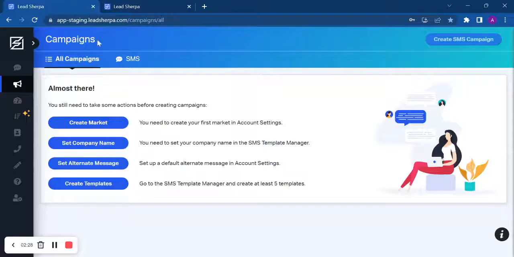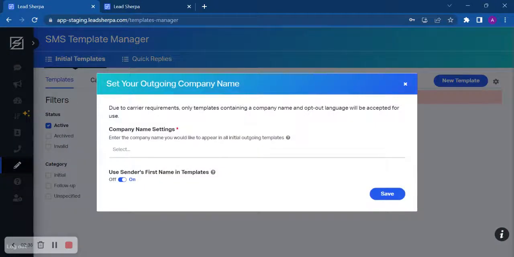So once you have created your market, you're going to set up a company name. So you would just click Set Up Company Name. In this section here, you can either put in your actual company name or you could put in a fictitious company name if you choose to. So you could even say something like, We Buy Houses. So it does not have to be your actual company name. This is just what your prospects and leads will see when you create your text messages.